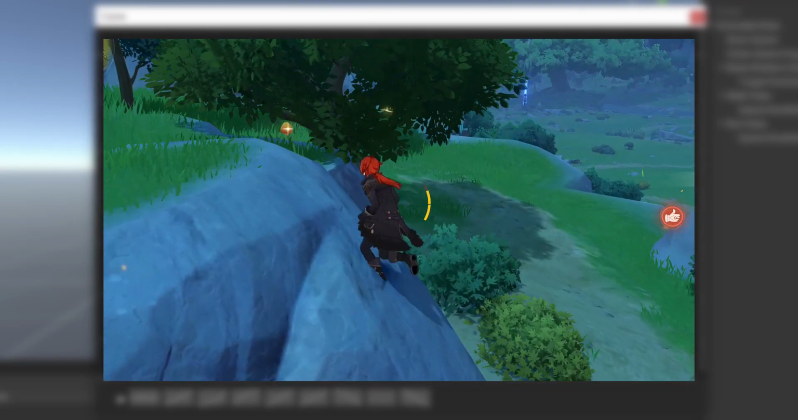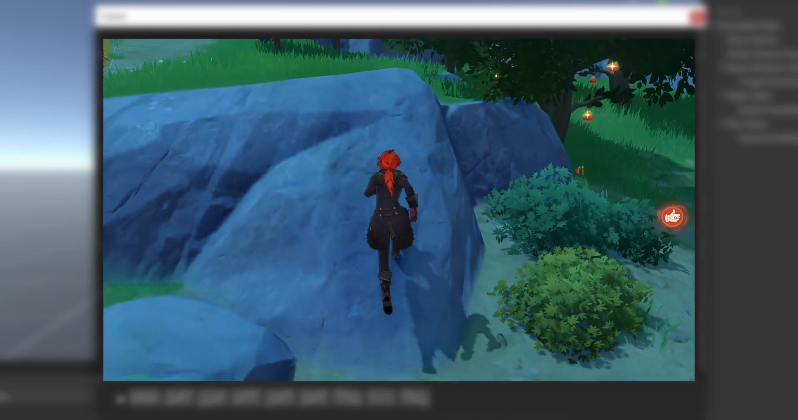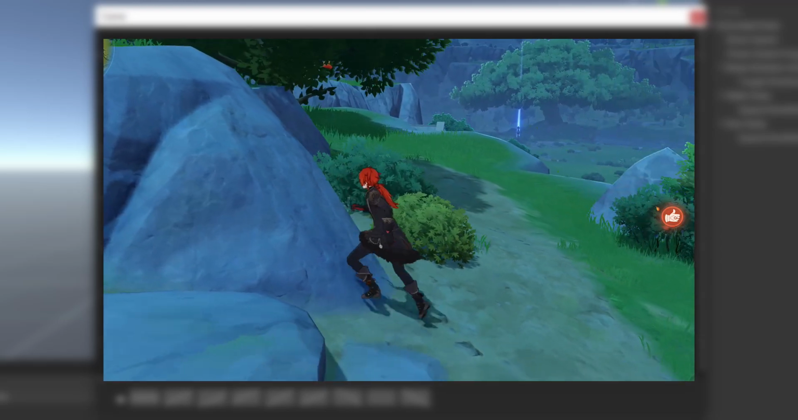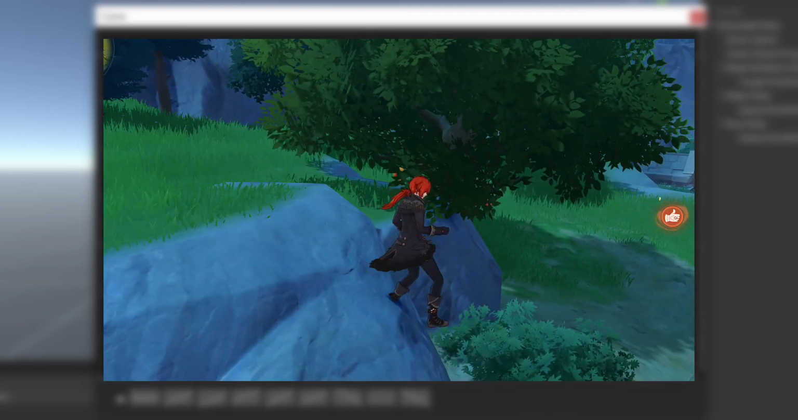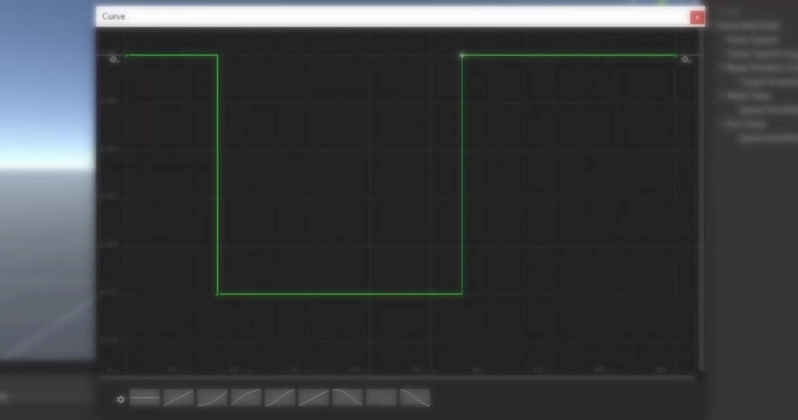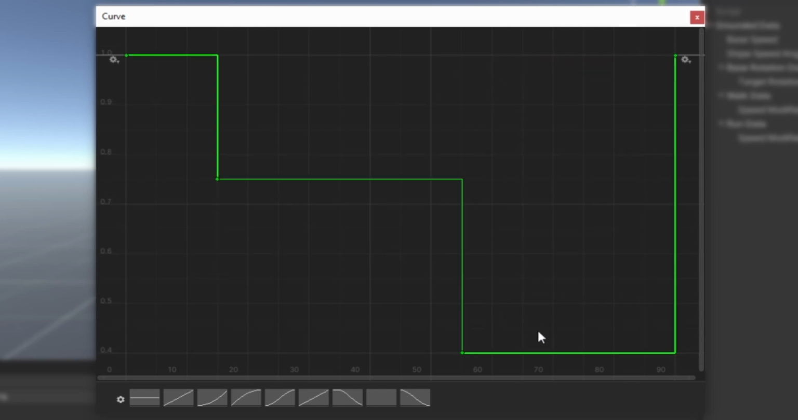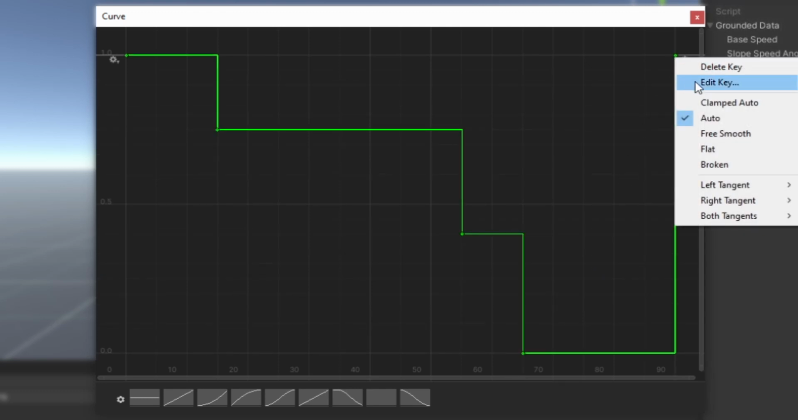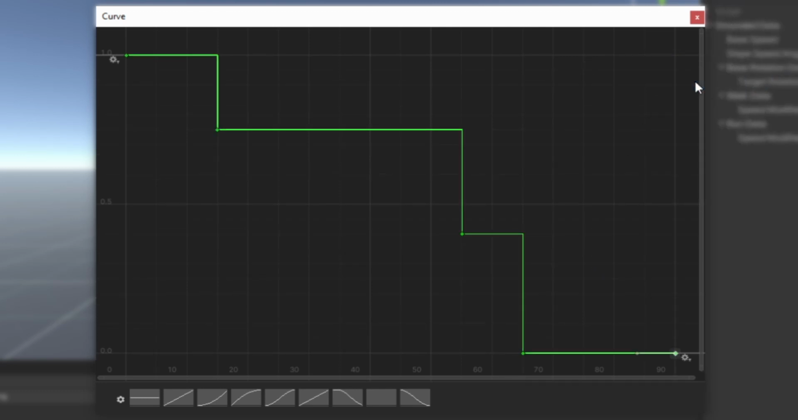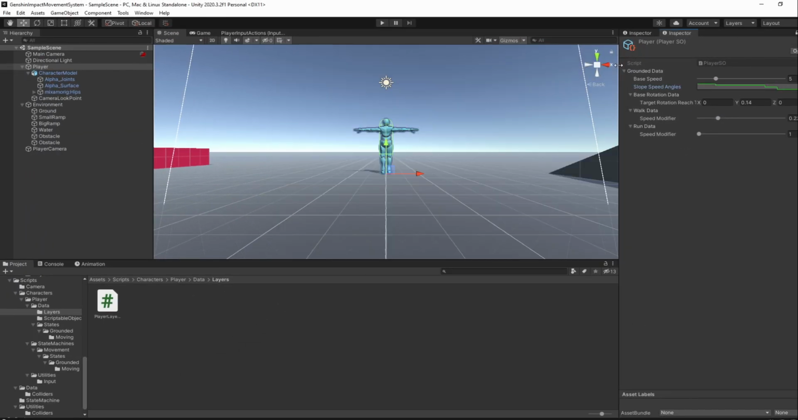In Genshin, however, we can actually very slowly climb high-angled grounds up until a certain angle. After that angle we will fall or slide instead. So swap the 55.1 key value to be 0.4 and then add another key for 65.1 and make its value be 0. Make the 90 degrees key have a value of 0 as well. That's done for our slope modifier, so feel free to close the animation curve window.